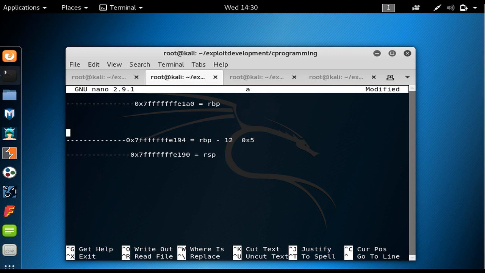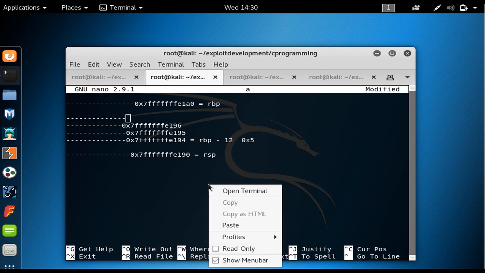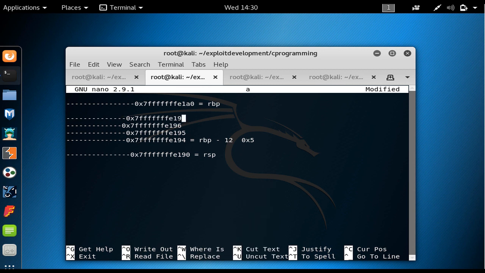Then we have, actually let me just show this to you too. Let me paste it. Then we have E193. After that we have E190. Actually this goes towards the higher address, sorry, 95, 96, and this would be 97, right? This would be 97.